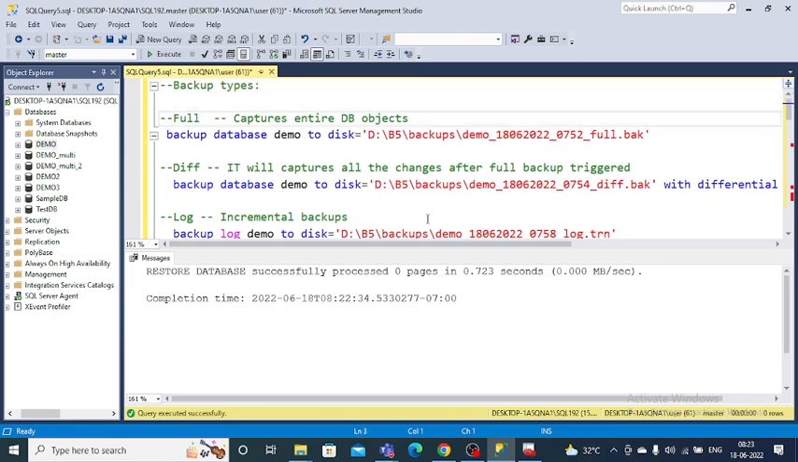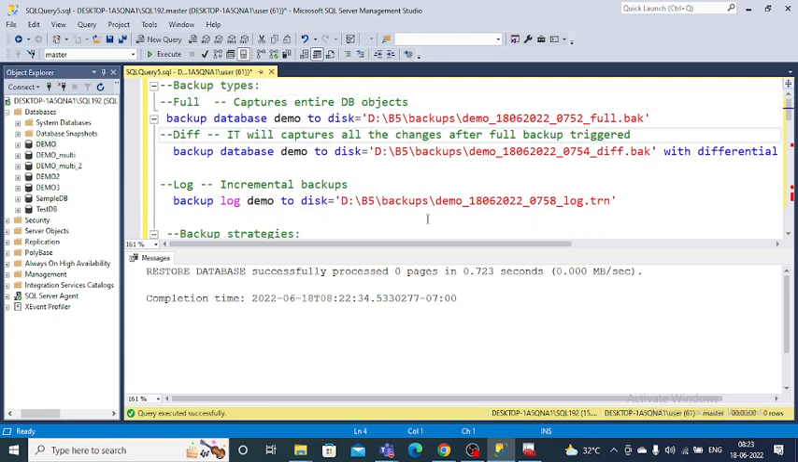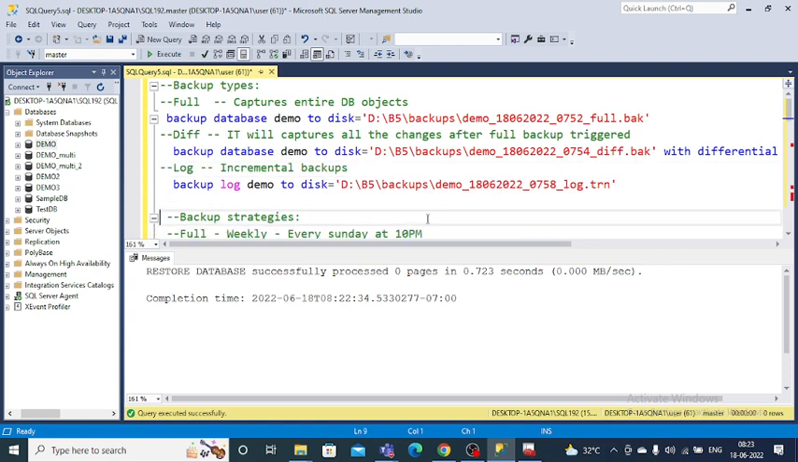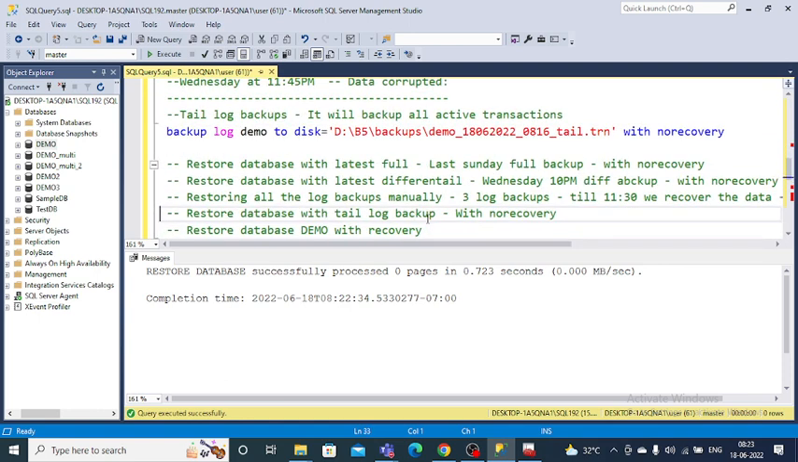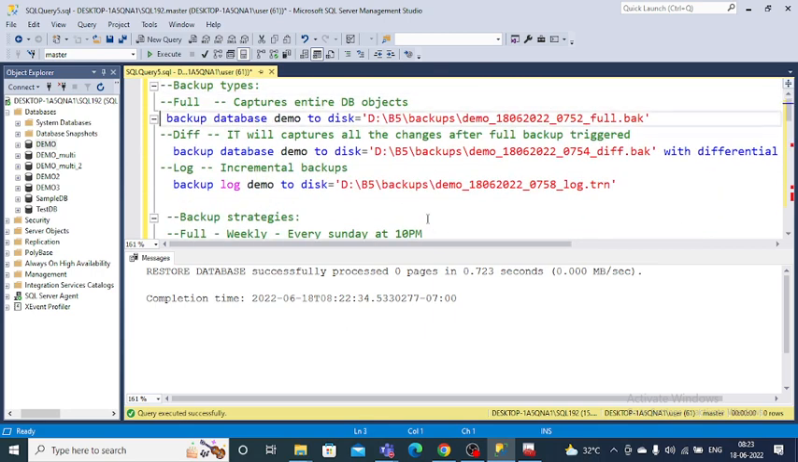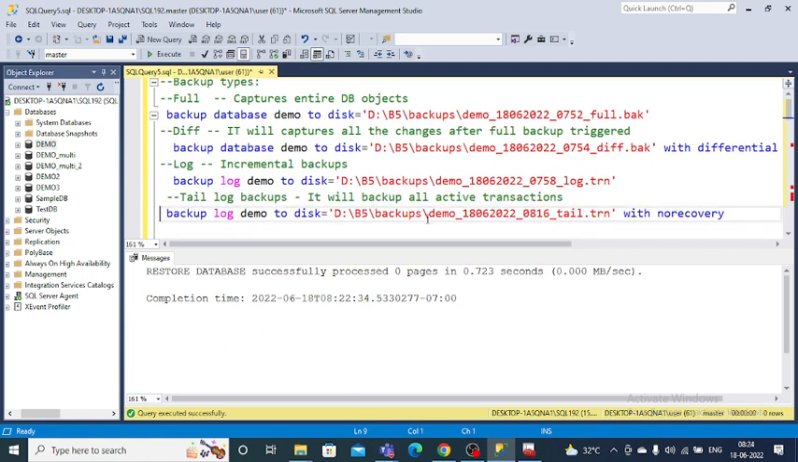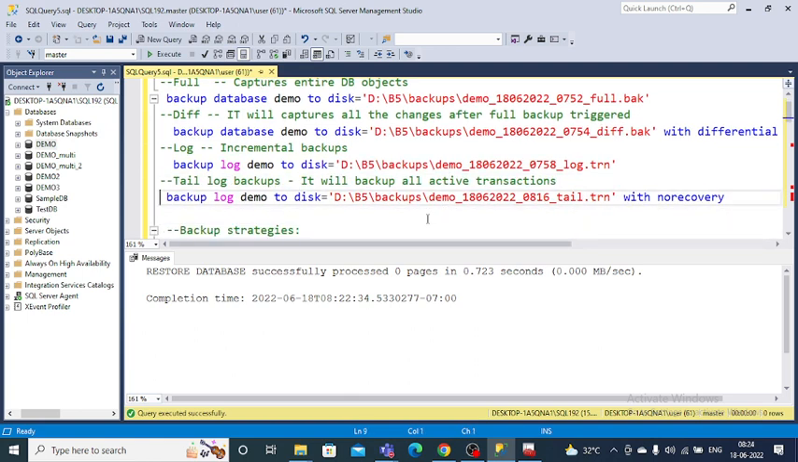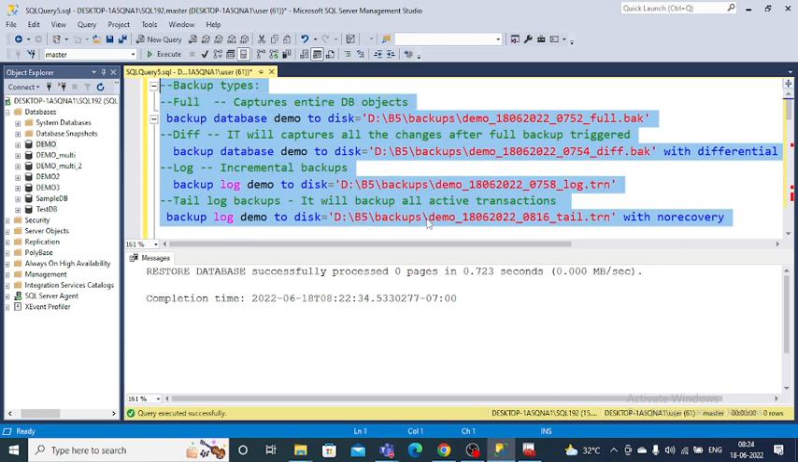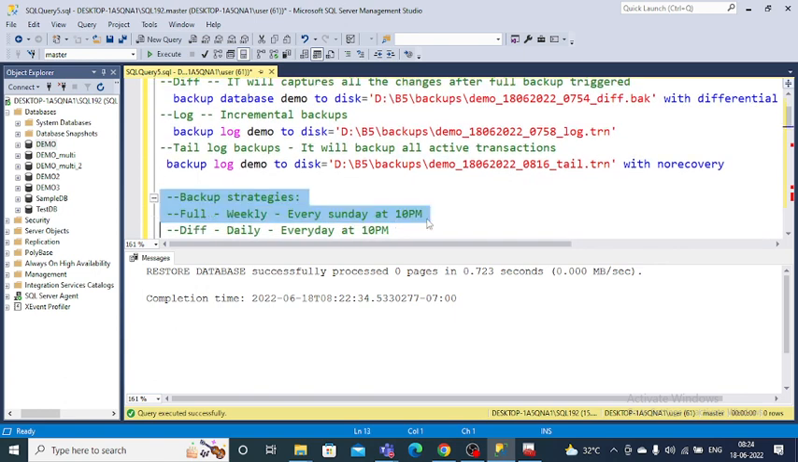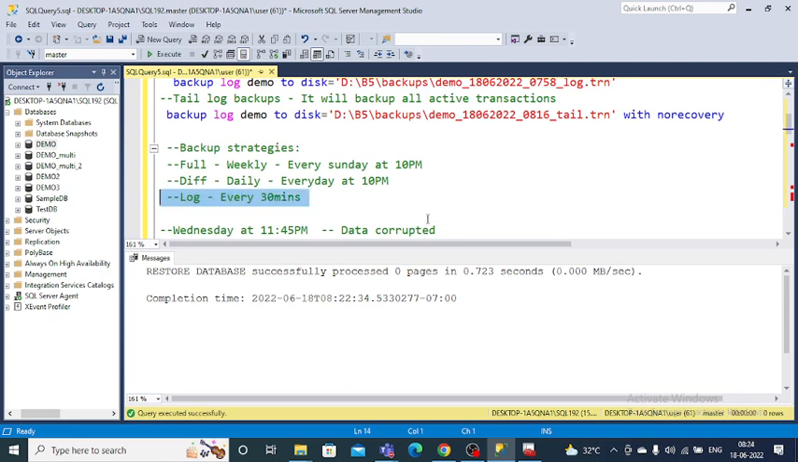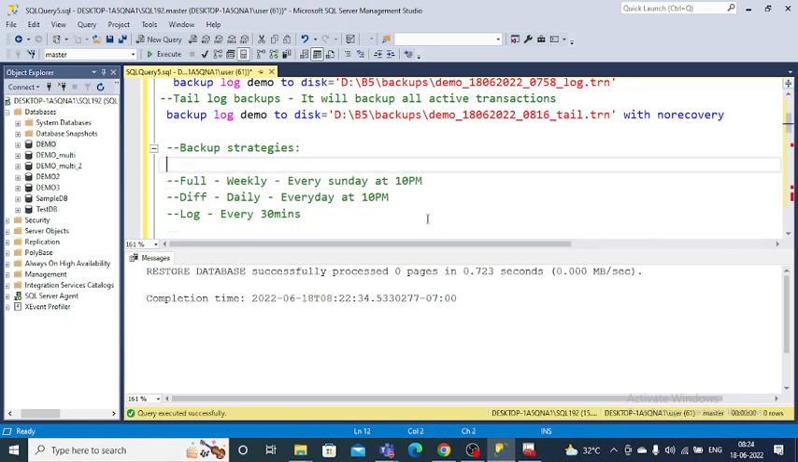So today we discussed the types of backups: full backup, differential backup, and transaction log backup. One more backup we discussed, right? That is the tail log backup. So we are done with four types of backups and backup strategy. This is one of the best backup strategies, and you can also schedule the backups on a daily basis.